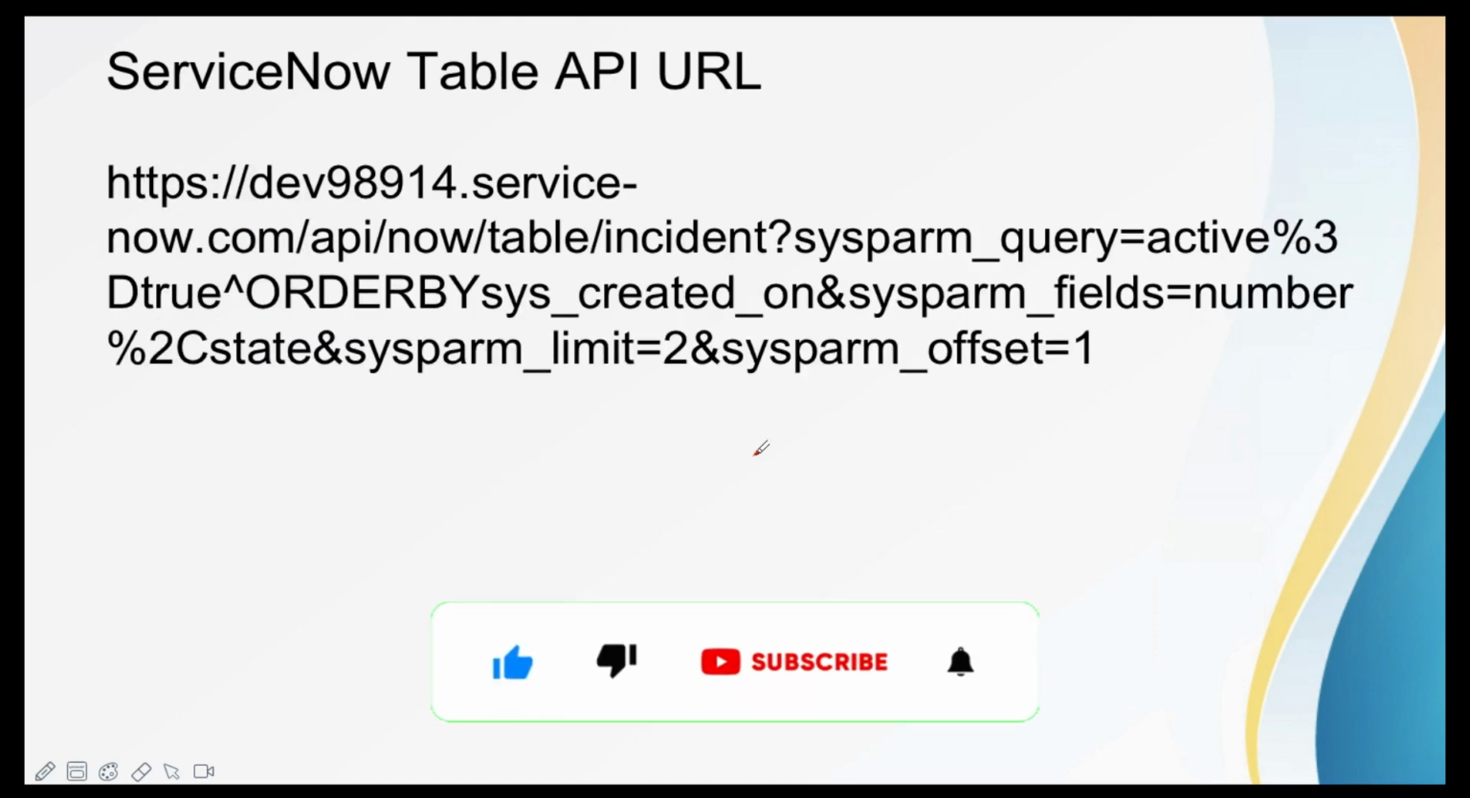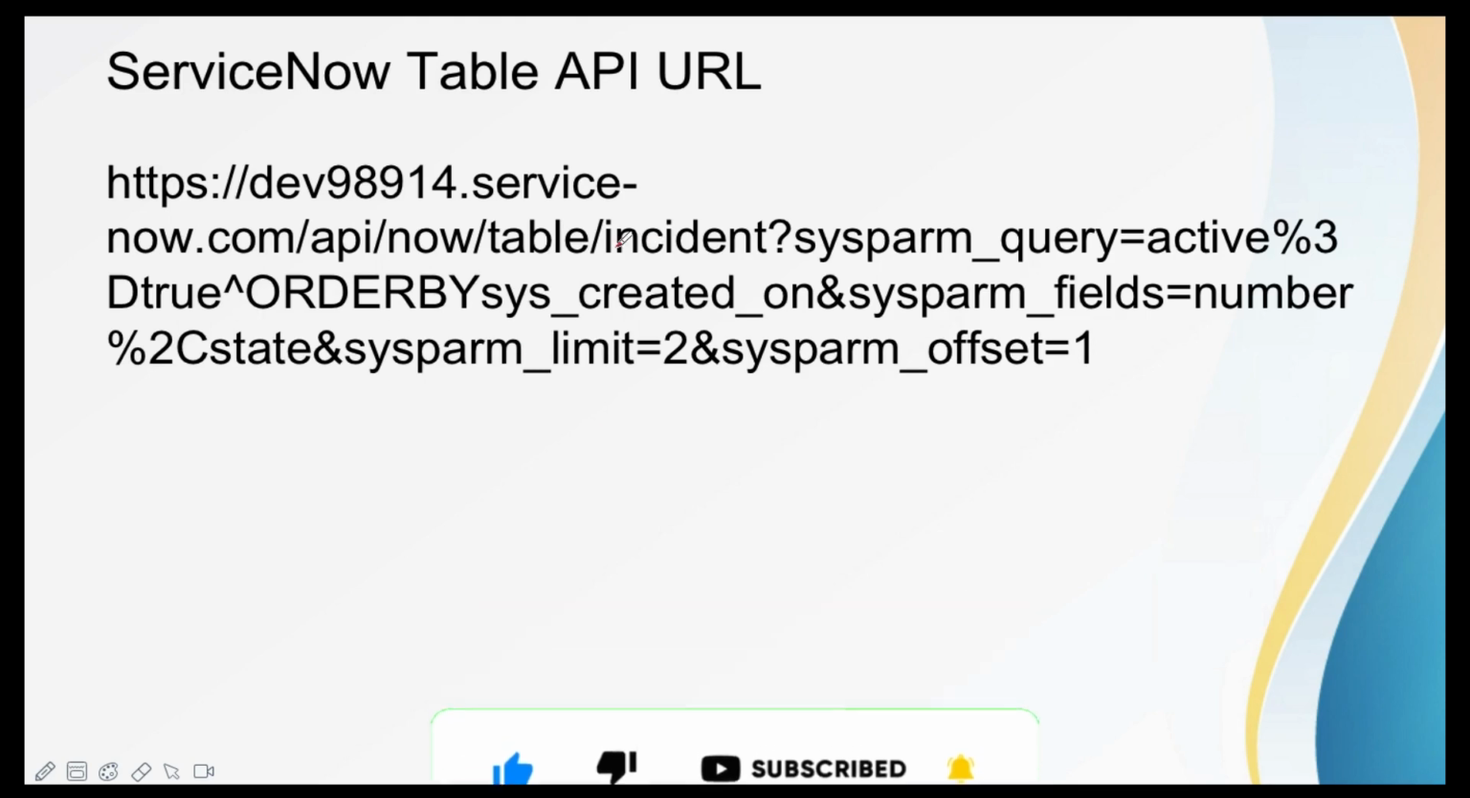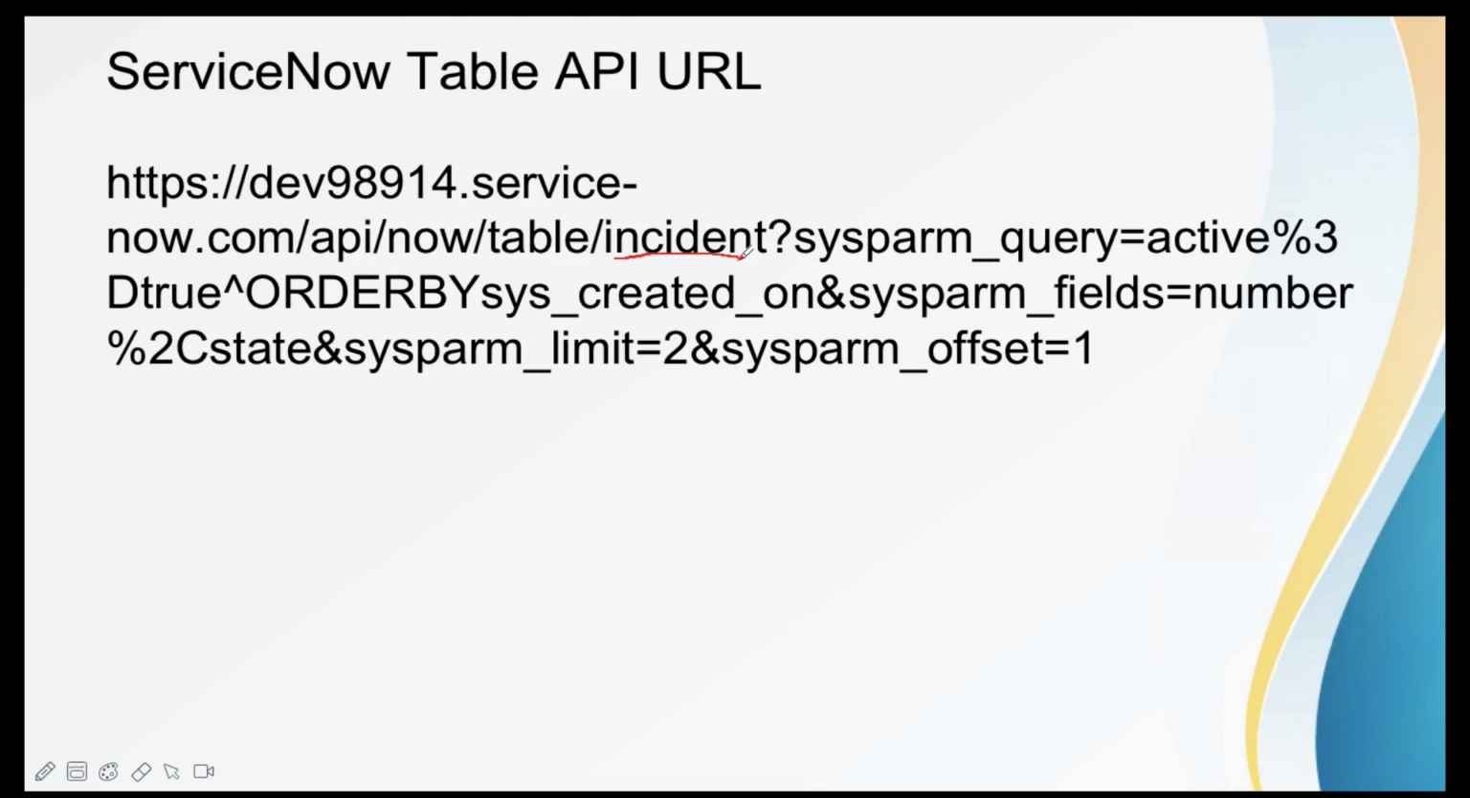Now this is my example of the ServiceNow table level API. Here you can see I'll start fetching the incident where the sysparm_query is active equal to true and ordered by sys_created_on, and then we are getting the fields number and state. Our limit is 2, so we'll get 2 records at one time, and then we'll start from 1 and keep increasing that. So let's see the actual demo, and then we'll start in the Flow Designer.